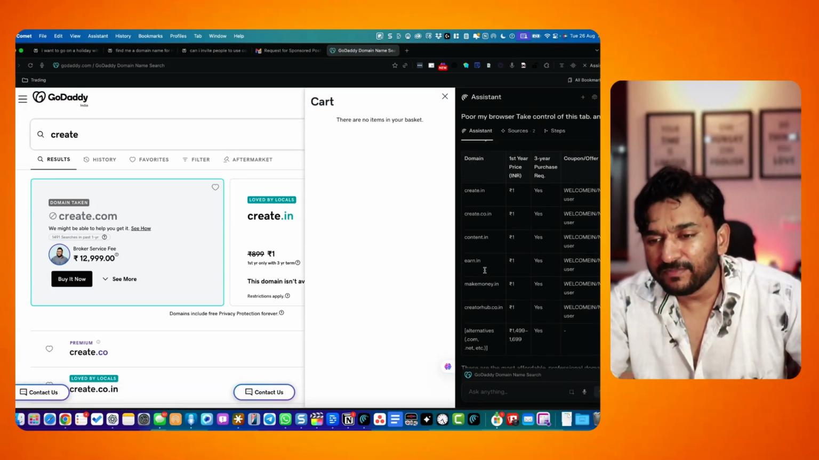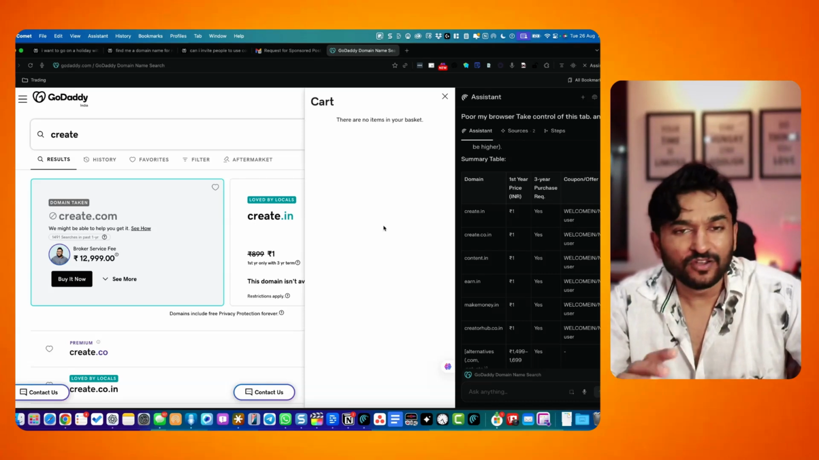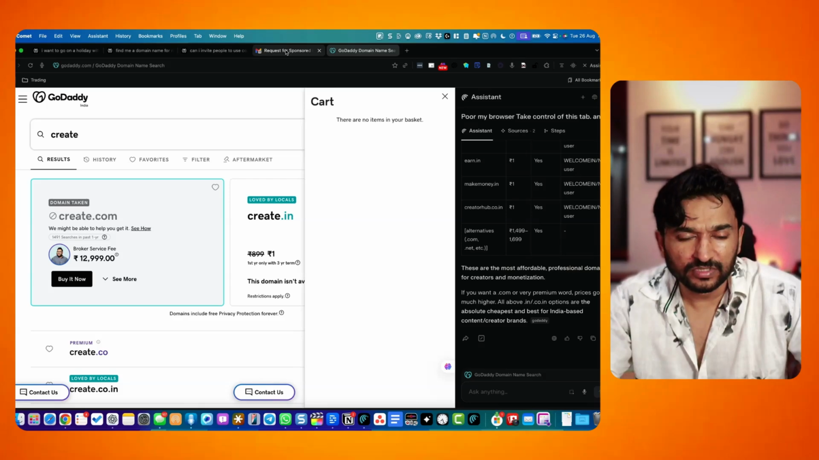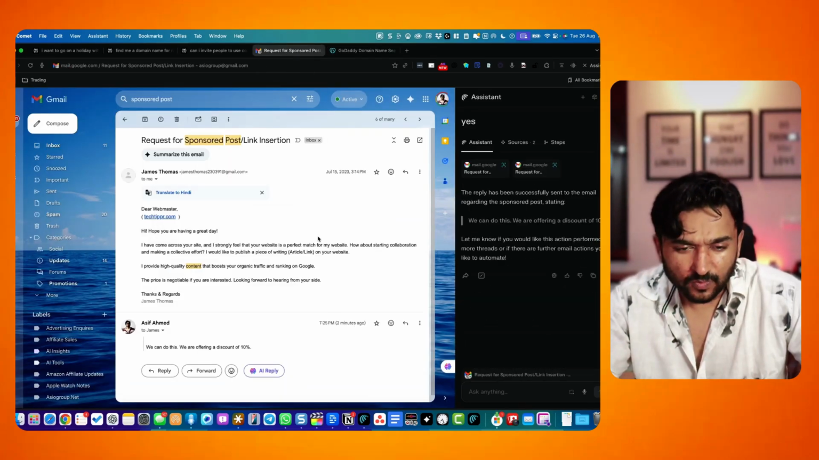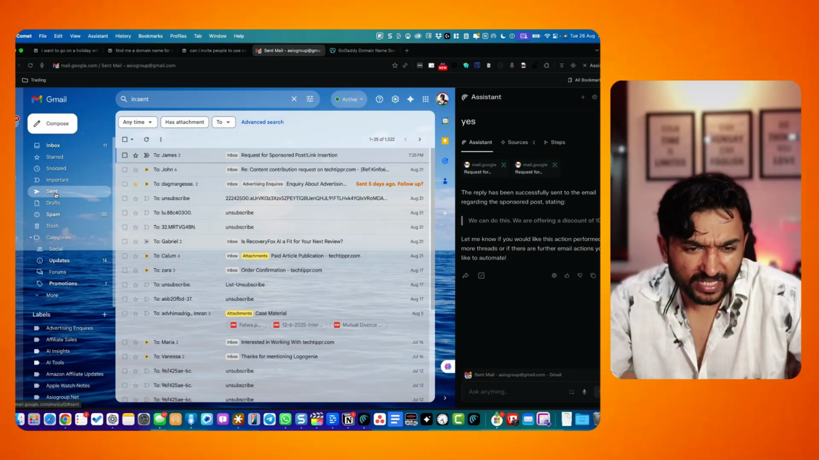So it has given me these options in the chat box itself. It has not applied it on the GoDaddy website. So we see a limitation over here. Anyways, let's go back to the Gmail tab and see what it has done. Let's go to sent and see how many emails it has sent. So it has sent only one email.